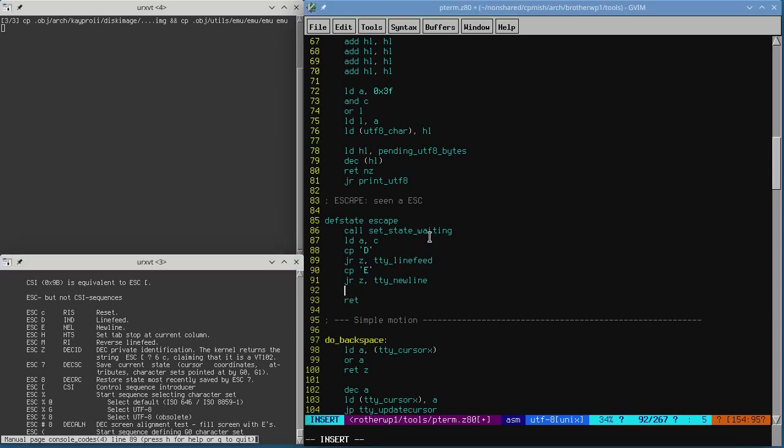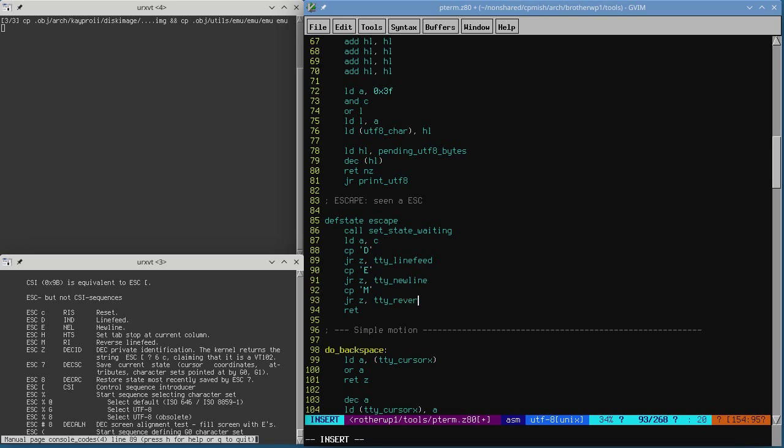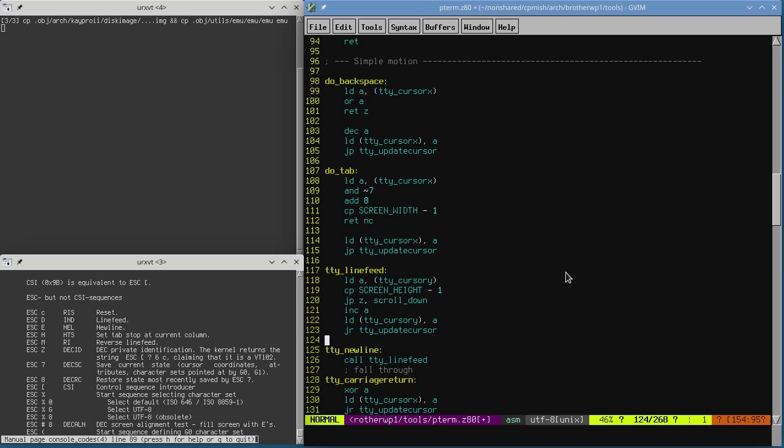The terminal capabilities are way more than most programs use, and we're going to need a custom terminfo file for this anyway, so we can tell it not to do that. But ESC-M, reverse line feed. So I'm going to have to implement this one.